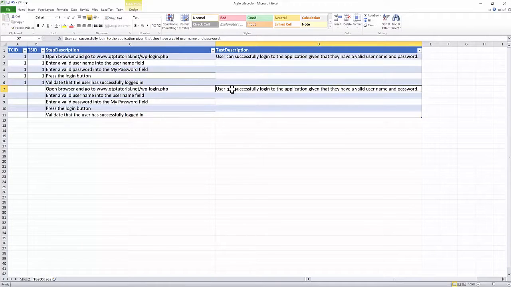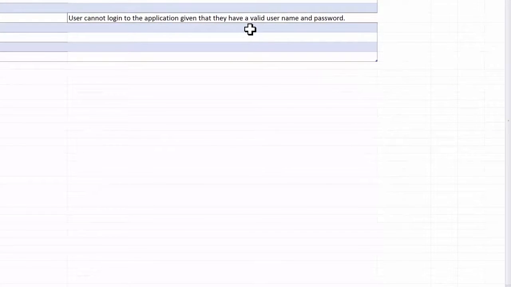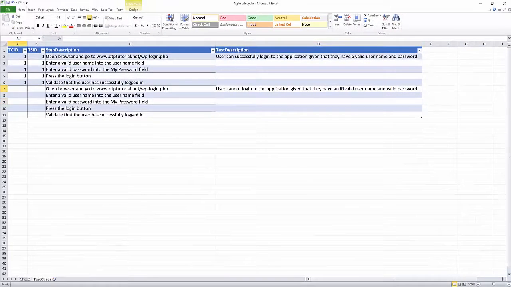User cannot log in to the application given that they have an invalid username and valid password. This is going to be 2.